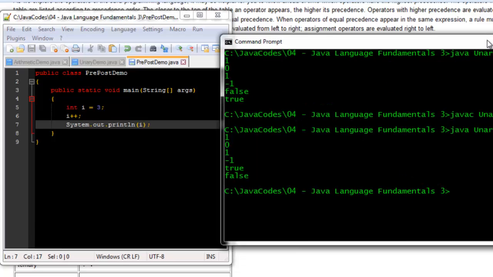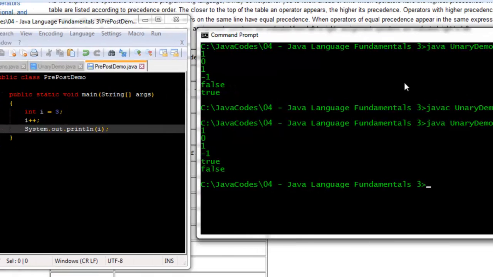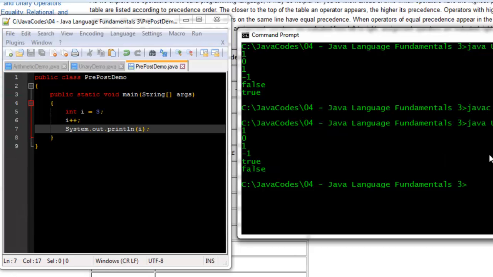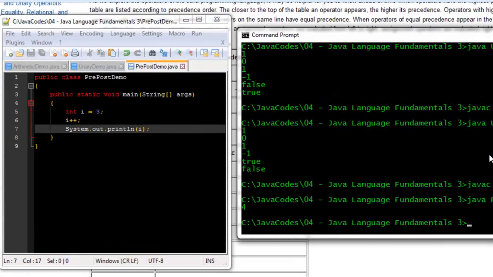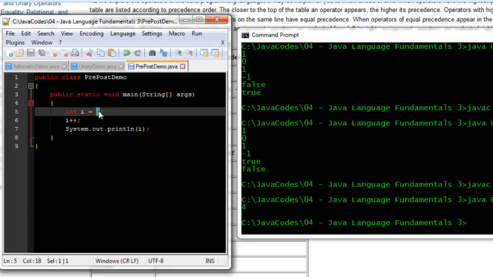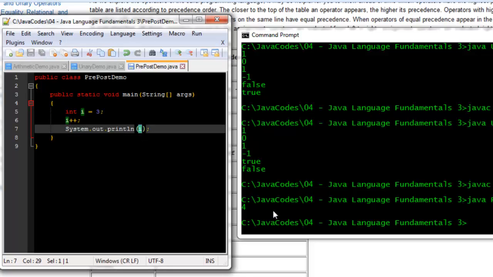So I go over to the command prompt and I'm going to compile PrePostDemo.java. Then I'm going to run it. So you can see it spits out 4 because we assigned 3 to the variable i, and then we incremented it by 1, and then we got 4. Okay, so let's take a look at another example.